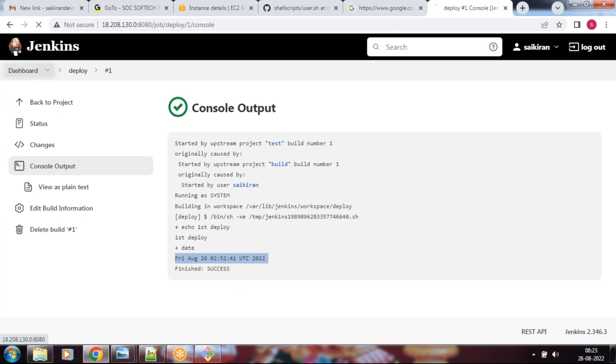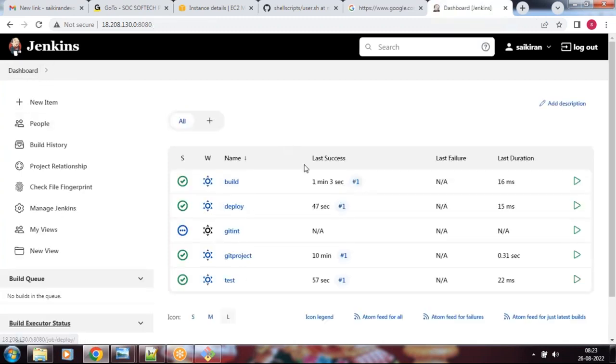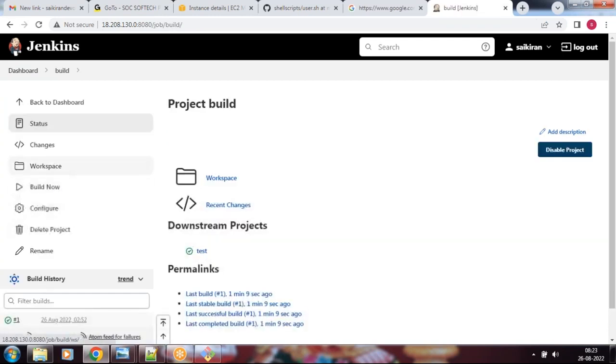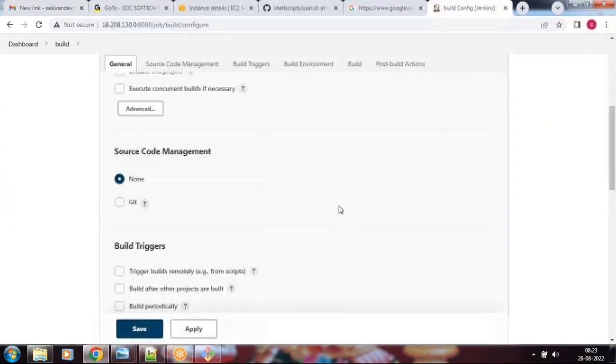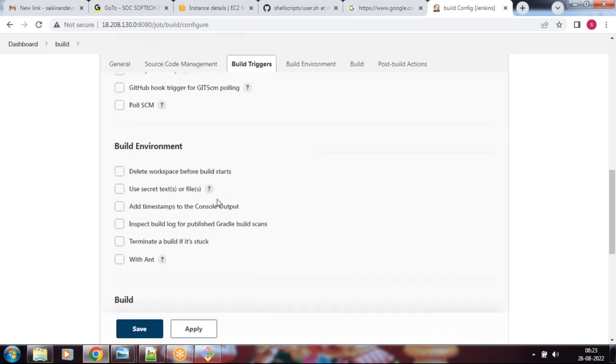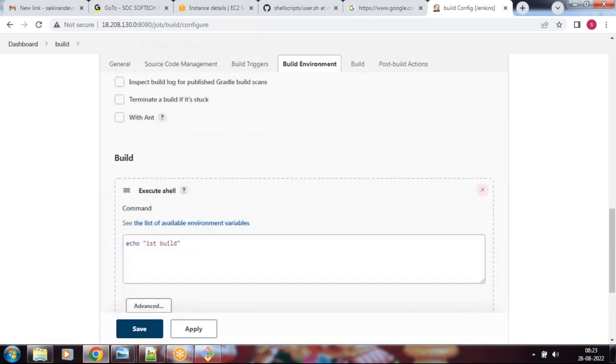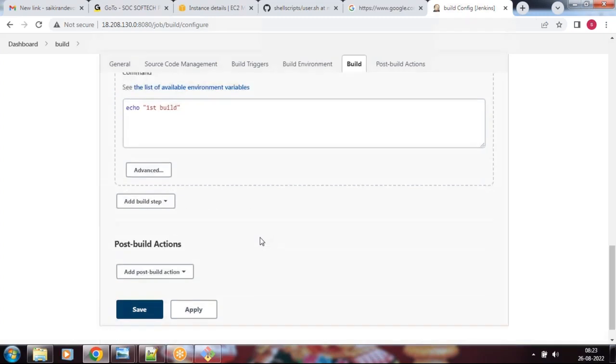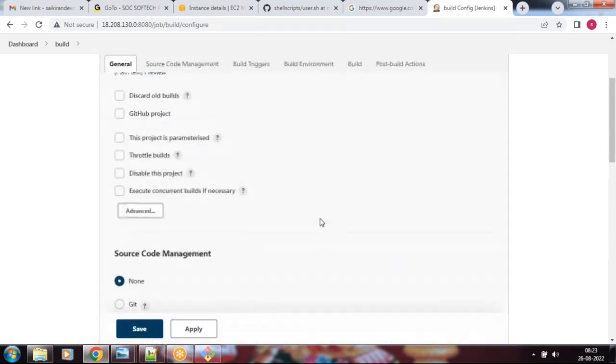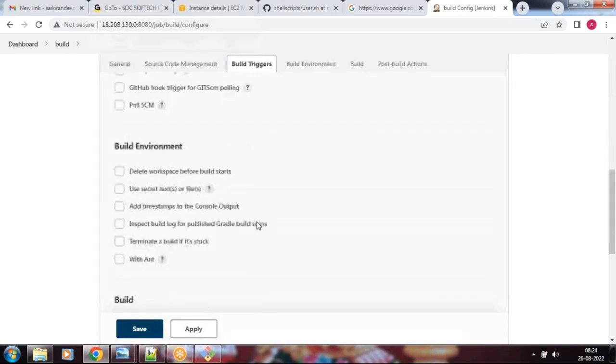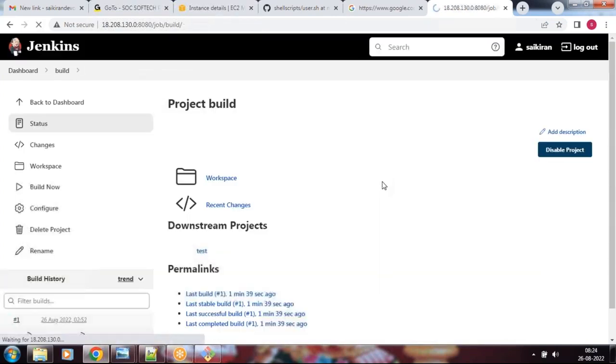This will happen in real time also, in a pipeline. In the build, test, and deploy projects, instead of giving these echo commands, we can give a GitHub account as well. You can provide the Git link, and you can provide the build command and execute it in the three projects also. Just for understanding purposes, I created it like this. Let's save this and we'll go with the other projects.